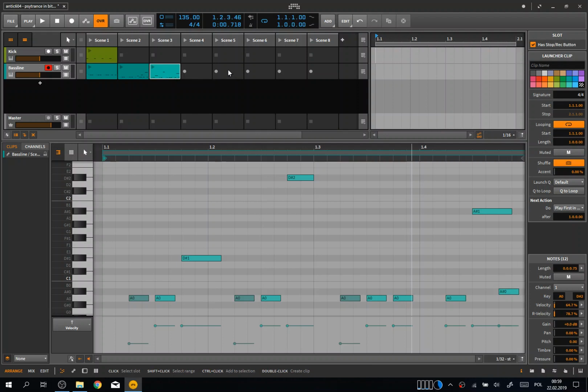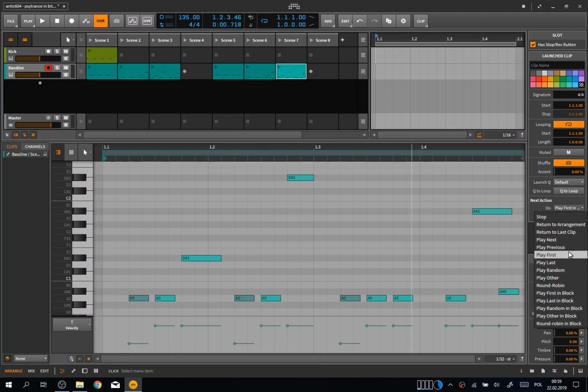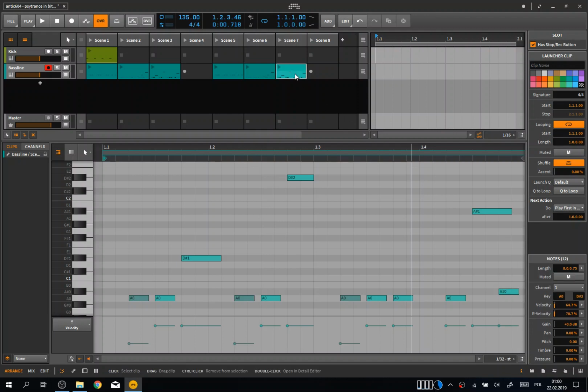So if I had another 3 clips here, let's maybe do that. This is a separate block, so if this clip goes back to the first in block, it will go back to this one, not to that one. If I chose play first, this clip after 1 bar would go to this one. So that's the difference between play first and play first in block.